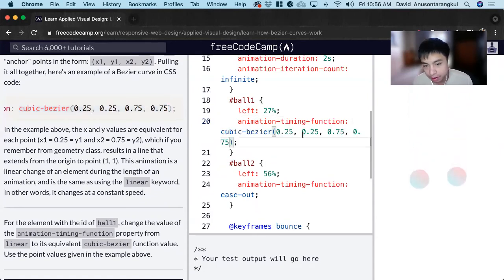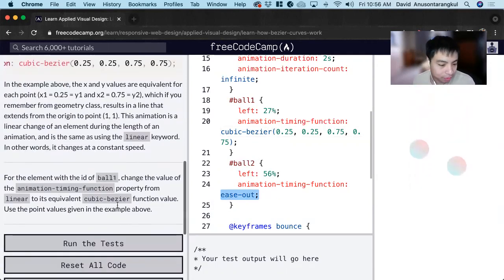This is probably the most basic one because it's linear, but you're going to need a lot more practice to really understand cubic-bezier, and it's kind of more advanced. So you can stick with the preset ones to start off with. But that should be it for this one.